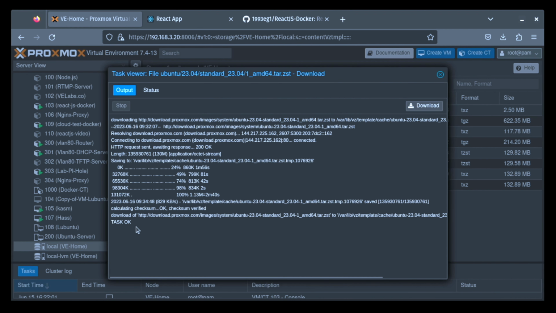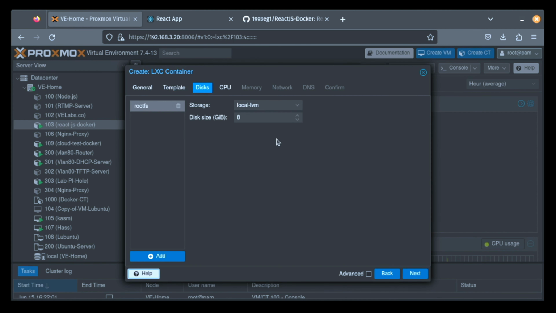So we'll start that process by clicking Create Container, and we're going to give the container a name. We're also going to fill out a password for it. Now we're going to leave unprivileged and nested checked. Now the template we're going to choose is the 22.04 template. Press next. Press next again, leaving 8 gigs of disk size. 1 CPU core should be sufficient. Memory, 512 will be sufficient.